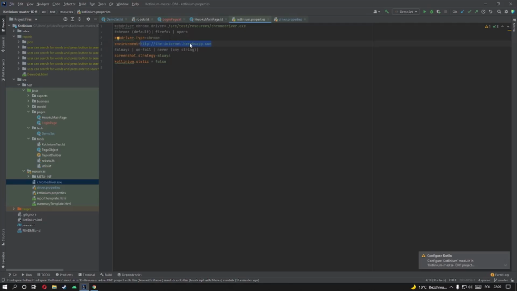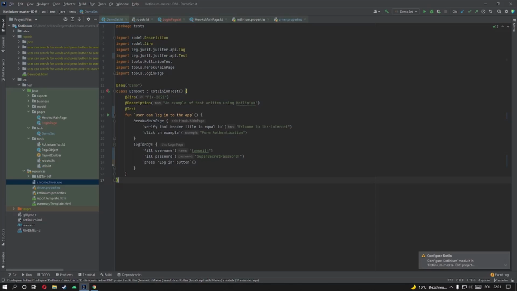Next, we have the environment property, which is basically pointing to the environment or just the website we're testing. In our case, it's the Internet Heroku app we just saw before, nothing new. Next, screenshot strategy. We can define when we want to take the screenshots. Now it's set to always, but it can also take screenshots only on fail or never. Basically, this option never can be replaced by any string. So if you provide some lorem ipsum here, it will also be treated as never. Kotlinium static we're going to talk about later, probably after the test execution, because I want to show it in a real-time usage example.